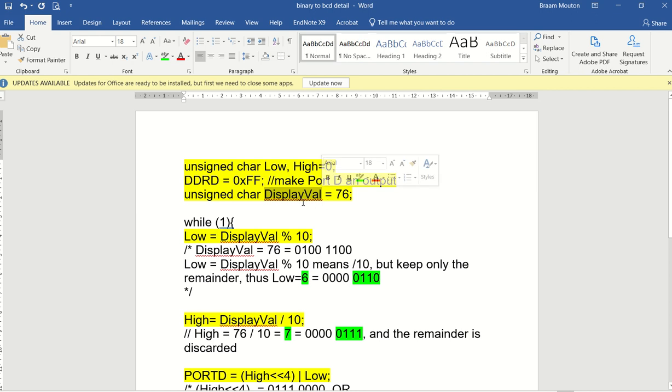If you, for instance, make use of an ADC, the ADC value will change constantly, which means your display will also change constantly. But for now, just to show the principle, I have made this a fixed constant of 76. But you'll see in the process, if display val changes, you can change your program slightly and it will accommodate that.